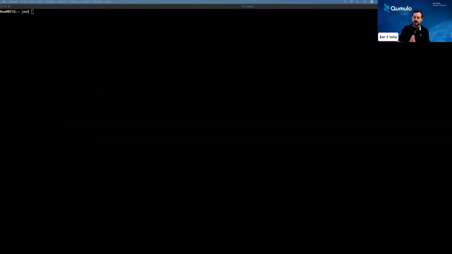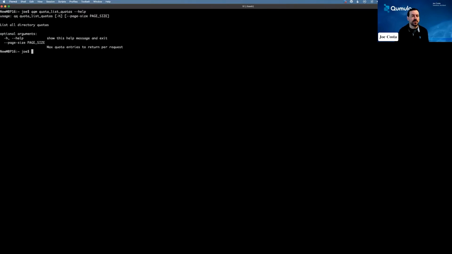So let's say I want to find all my quotas. I'm going to do quota list quotas. I like to run --help on any command that I haven't run in a while, so I get a little bit of information about what this command does. Now, this is an interesting one because it has a page size.